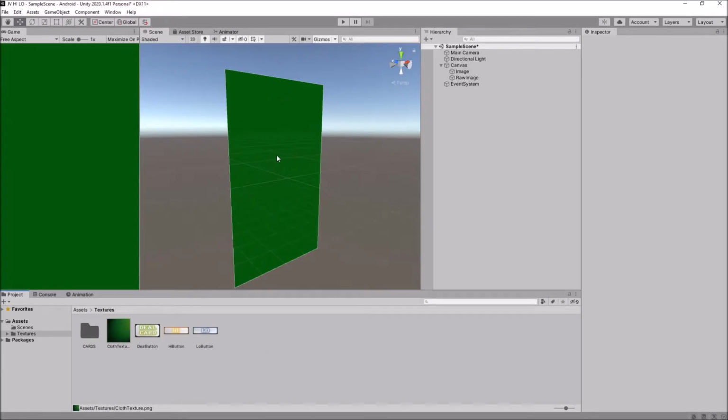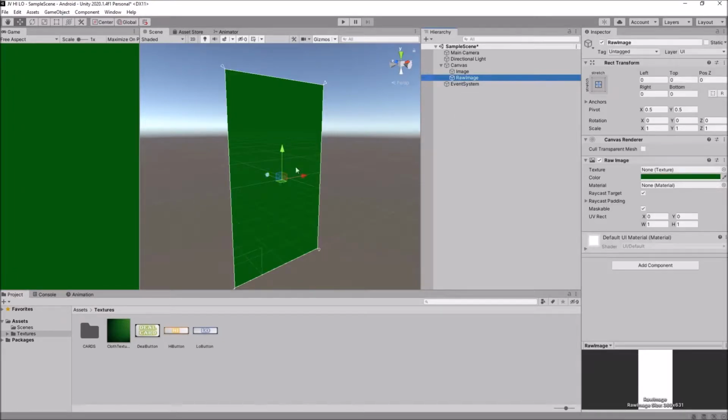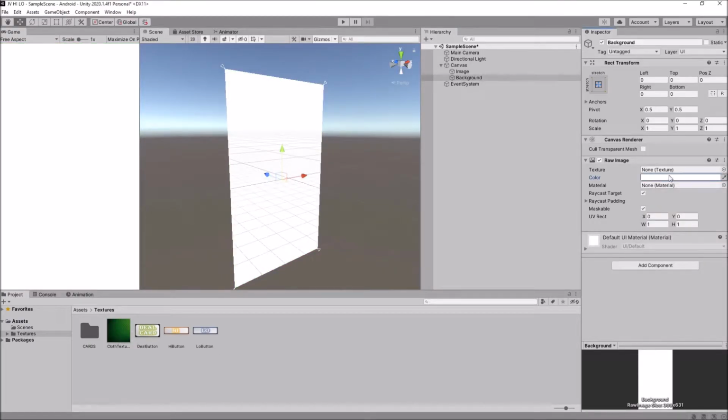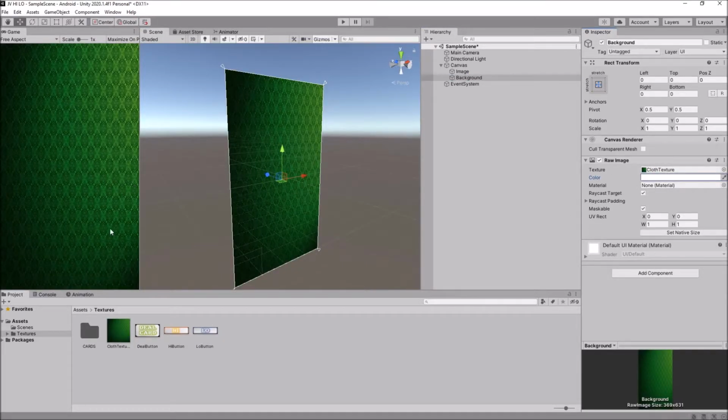Now let's apply the background texture. Currently it's just green, there's not a lot to it. So let's click on the raw image that is actually that background. Let's right click, click on rename, and we'll call this background. Now how do we make this texture appear on this object? Well, remember when we changed the color to a dark green? Let's change it back to white. And then let's drag and drop this texture over here onto this texture section. So drag and drop. And there we go. We can see there is our texture right there. So that's looking better already rather than just that dull dark green.